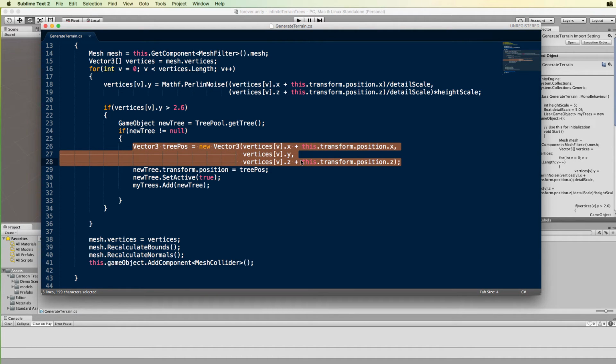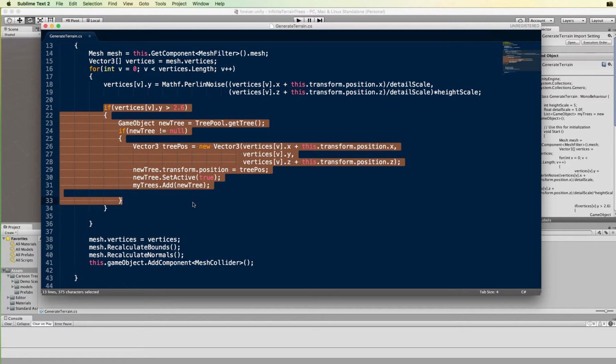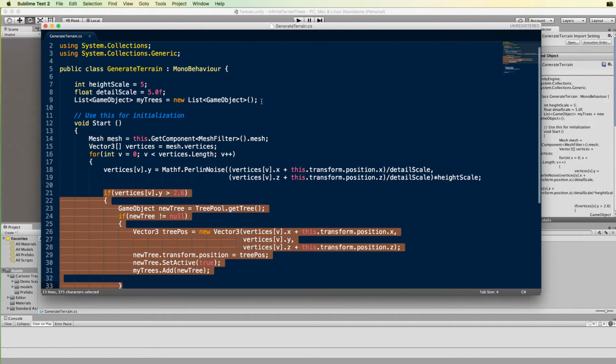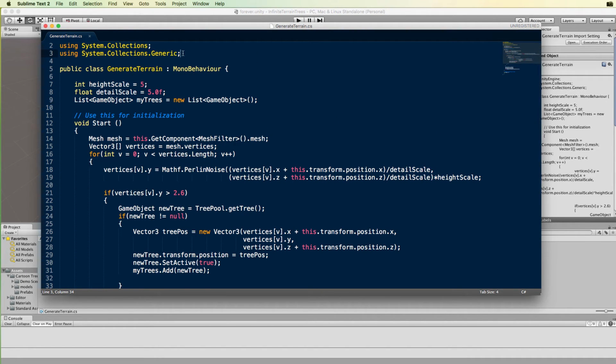This is the same code we used before when we were instantiating trees by hand onto those vertex positions. Our new tree's position will be set to the position we just calculated, and then we're going to turn the tree on. So we'll use set active equals true, which will make the tree visible. Then we're going to add our tree into the myTrees list that belongs to this particular plane. Right, so this bit here is the new code to add to generate terrain, as well as the list and this library up here.